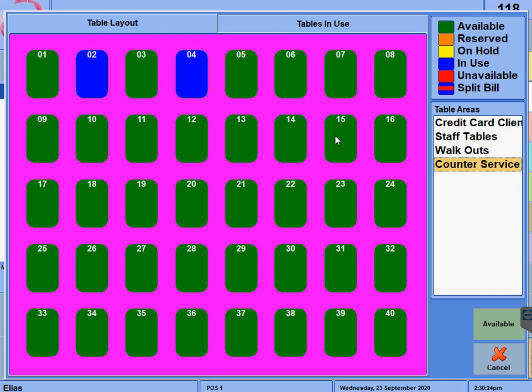We've been asked a few times to do a tutorial on splitting bills, so we will do this one for you now. We'll show you how to split individual items from a bill, but also show you that there are two different types of splits. There's splitting a bill and then there's splitting a payment. So I'll show you how to split the payment first.